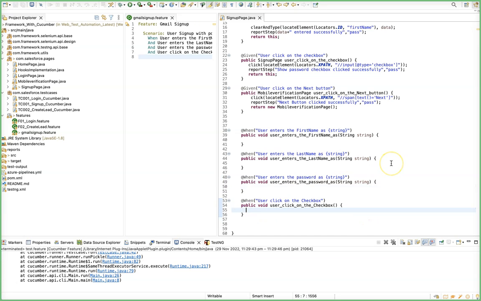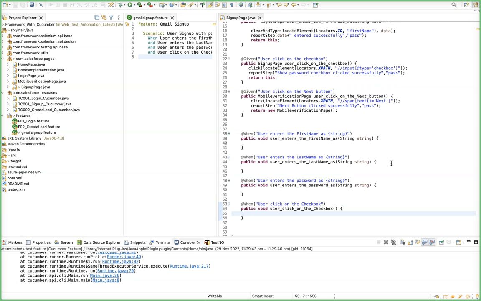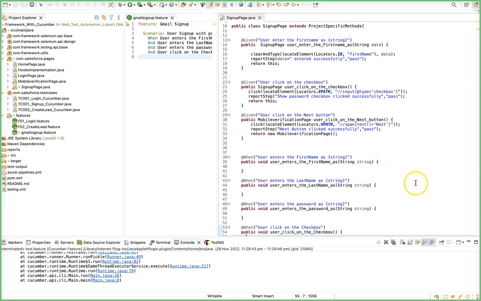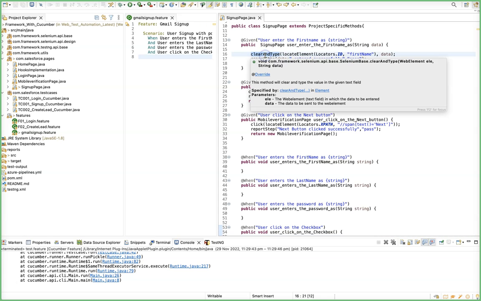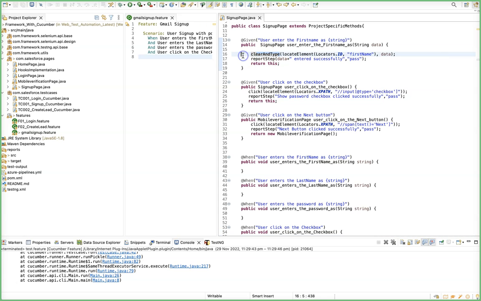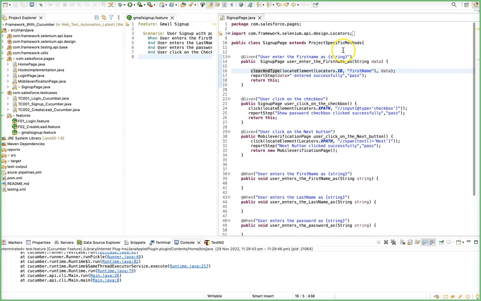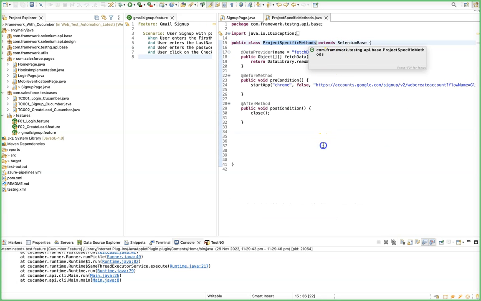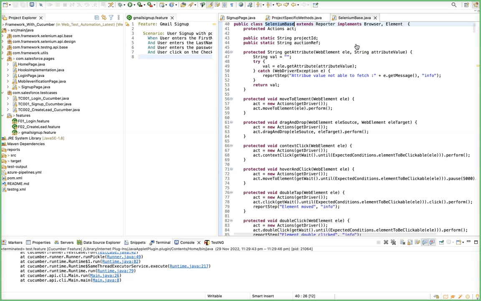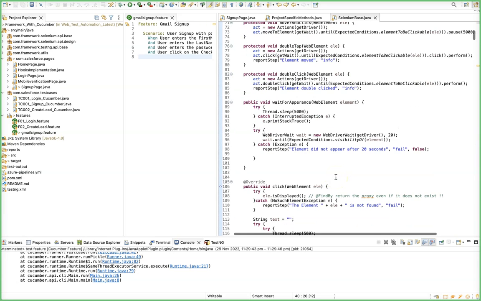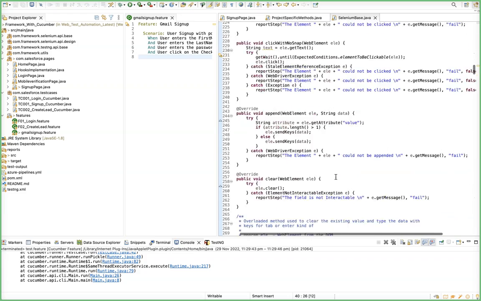Once you are done with this, very easy thing, guys, to enter some name or something, you have predefined methods. You just need to call the method. That's all you need to do. There are methods already defined as project specific methods. Can you please click your control button and click on this one? It is extending from Selenium base. See, all your methods are defined in this particular class.